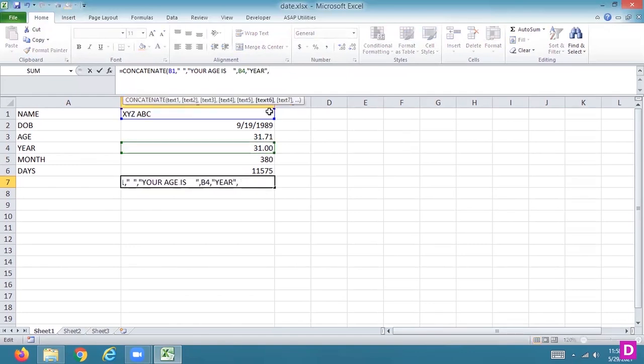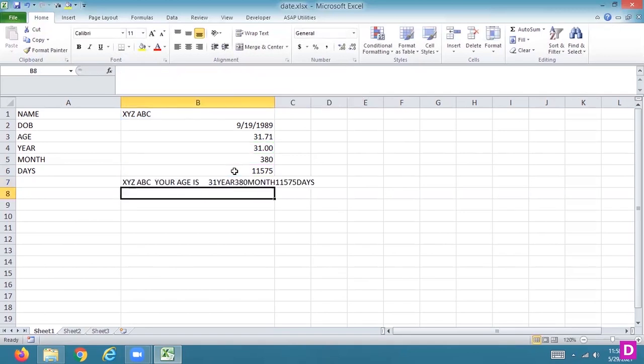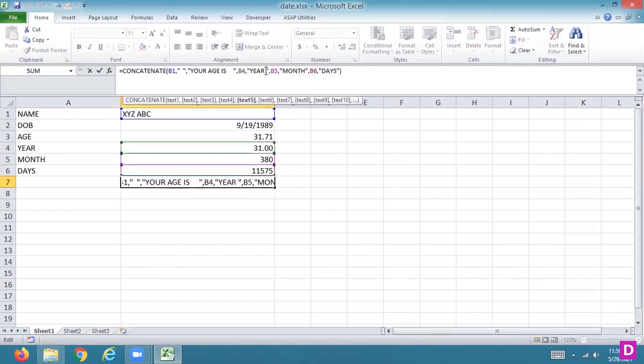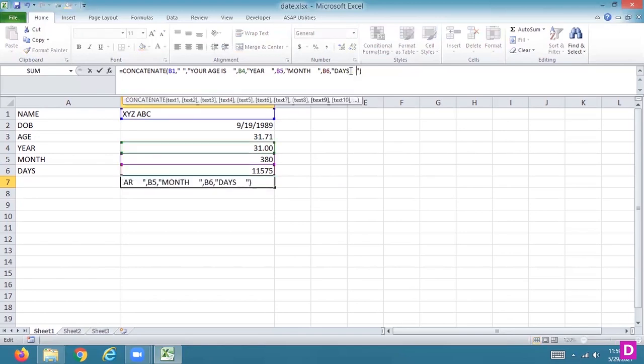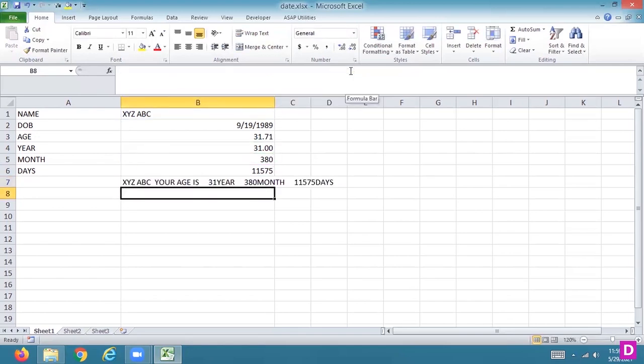Now the next, 36, 380, month. 31 years 380 months 1175 days is from your side. So we have 2 years. XYZ ABC your age is 31 years 380 months 1175 days. So if you want a space, then okay.